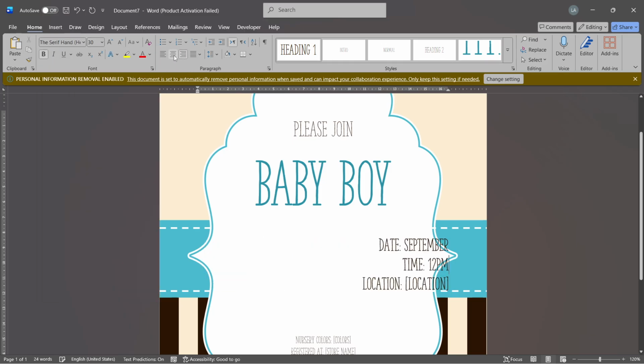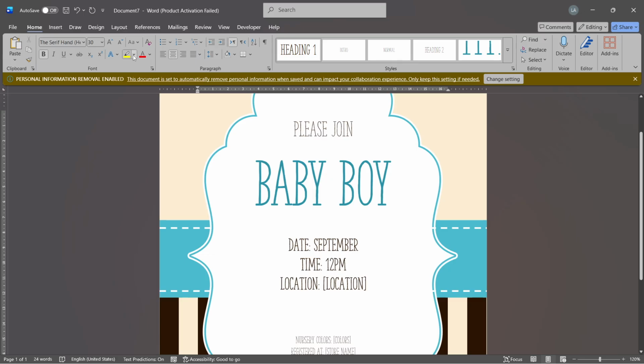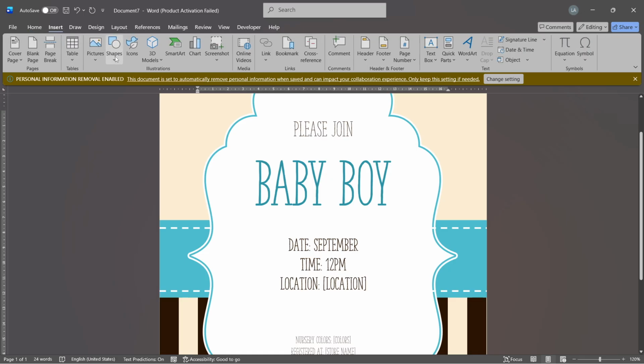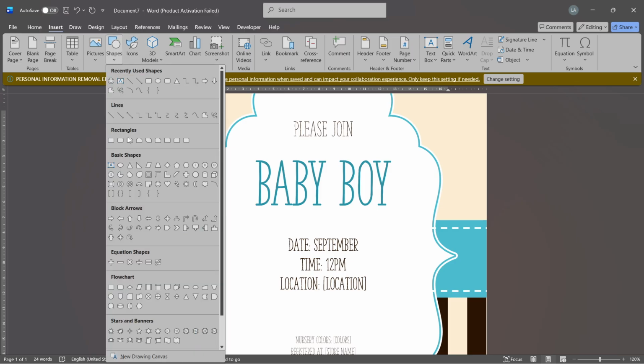Center alignment often works nicely for invitations, but left alignment can look polished and modern, too. Finally, let's make it pretty with decoration. Go to the Insert tab to add tasteful elements like shapes, icons, or small illustrations that match your theme. A subtle border, a simple line divider, or a minimalist icon can elevate the design without overwhelming it.